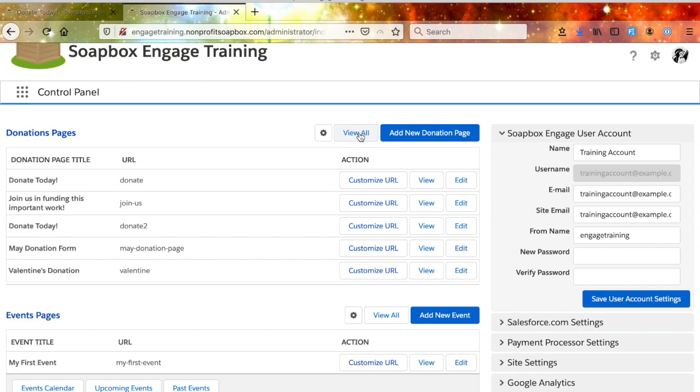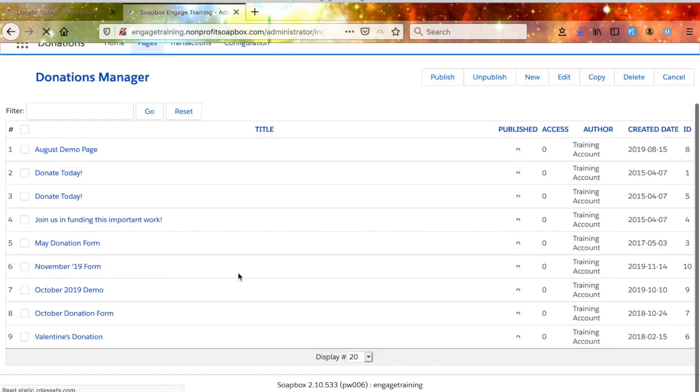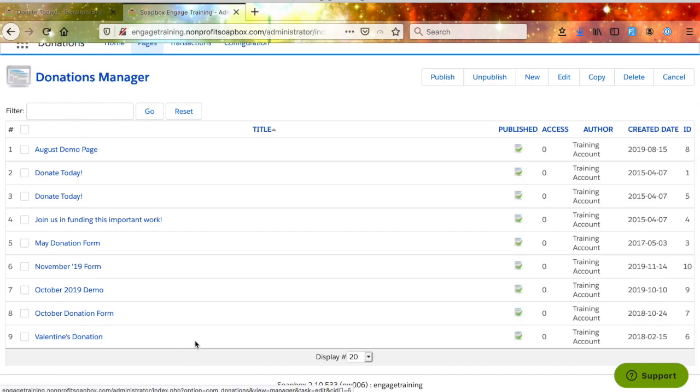So we're going to click the View All tab, and that's going to show us all of our donation forms that we have. And you'll see we have a few more than 5. We have 9. That's not a huge number. If you have more than 20, it's only going to show you the first 20 here, but you can adjust that by coming down here and clicking whatever number you feel you want to look at, all the way up to all of them.